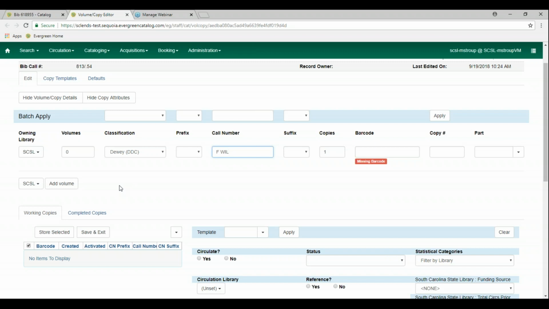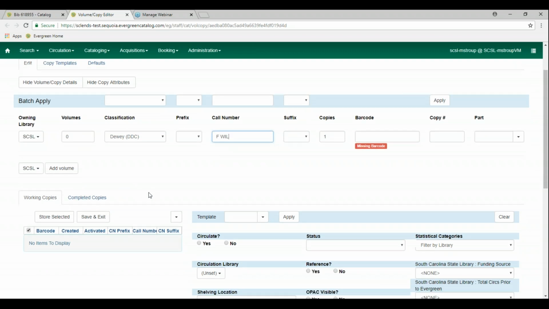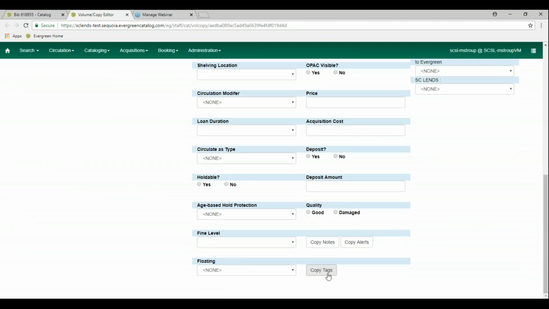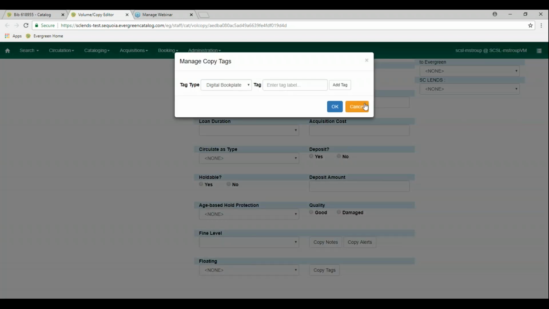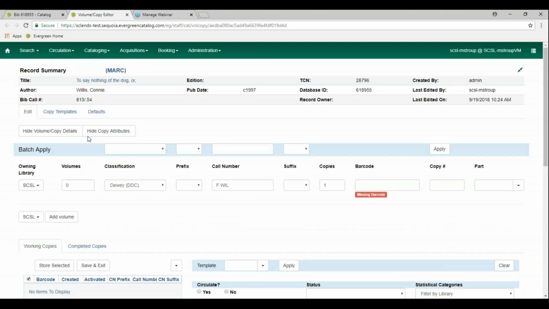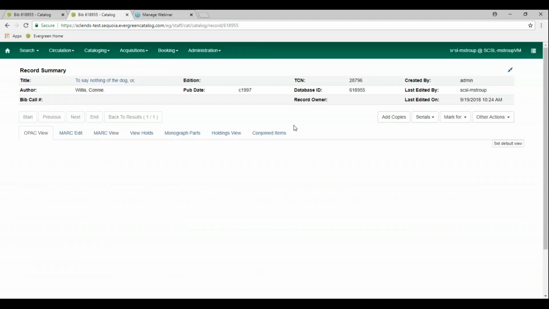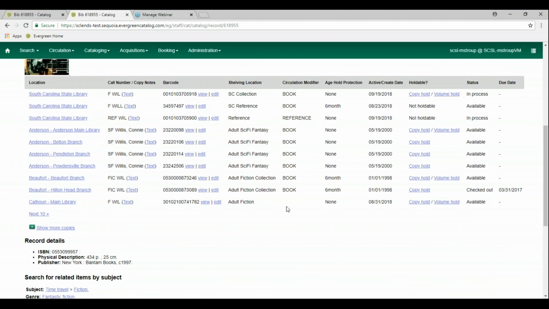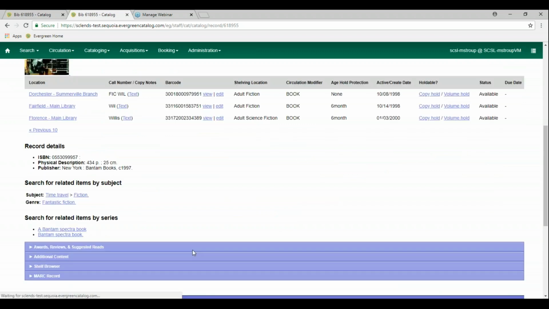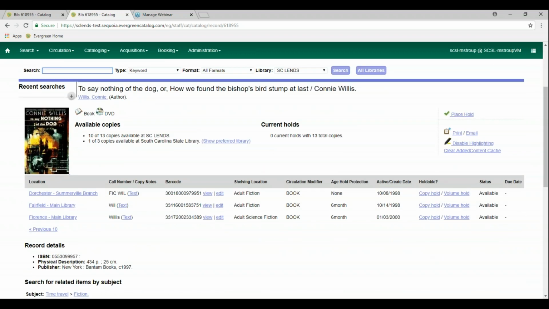Can you actually do one of the copy tags and let us see it in the OPAC? Yes. It's the copy tag you want to see, and you want to see the OPAC. I believe we added one. So I am going to go back to the item. Okay, it is not showing up.